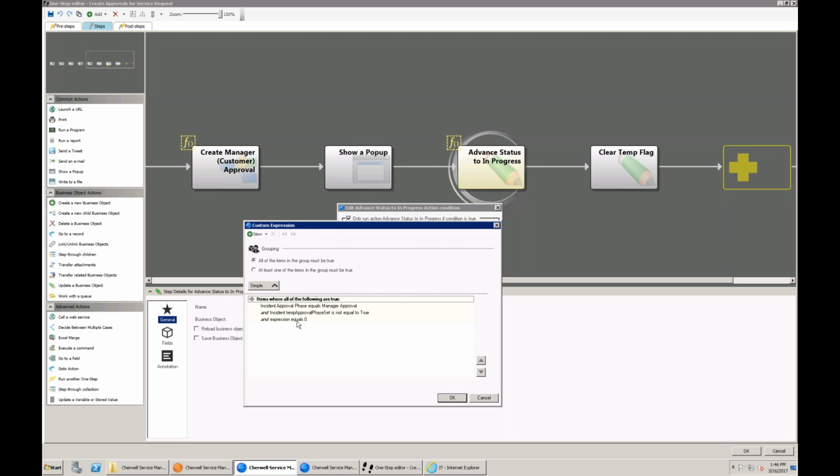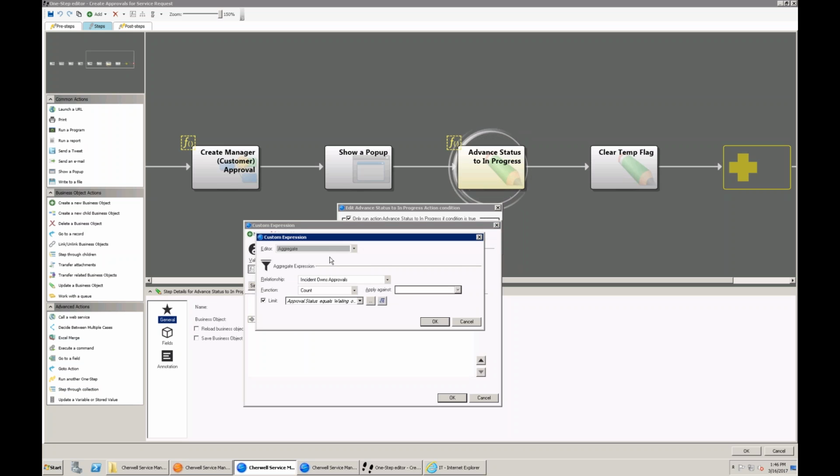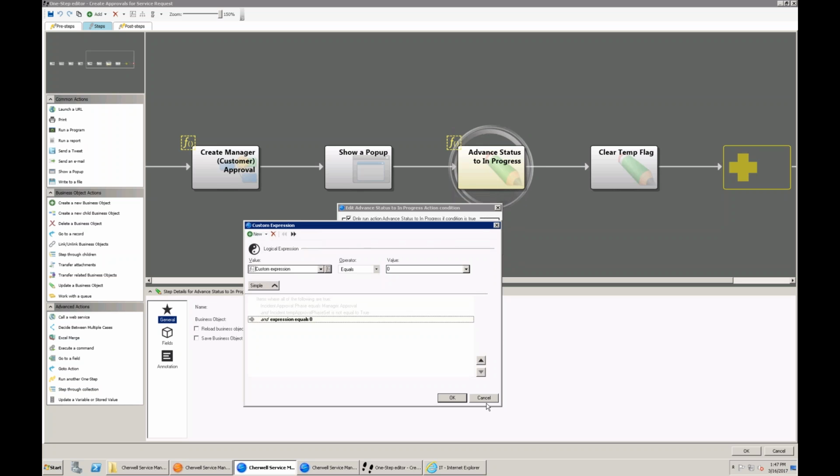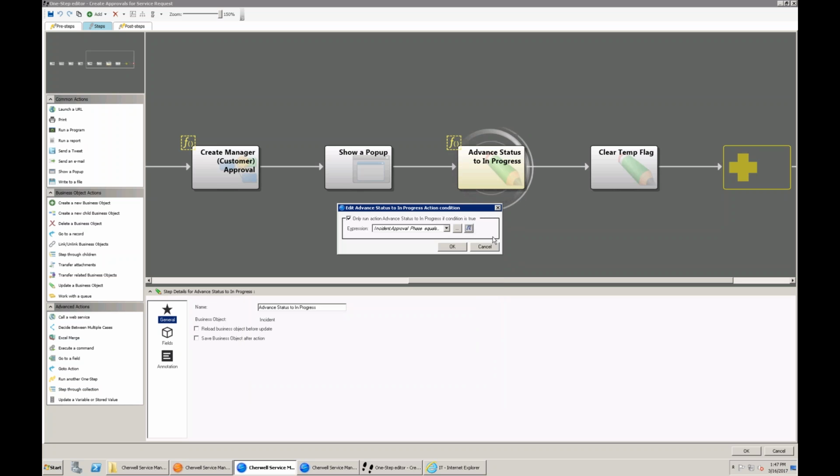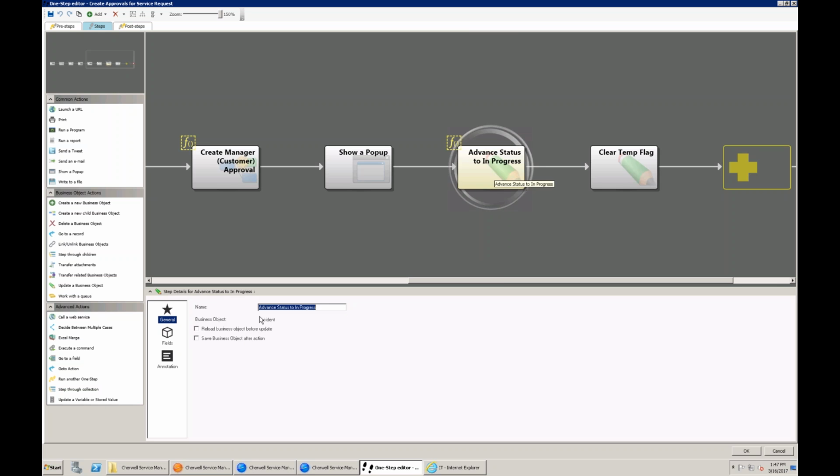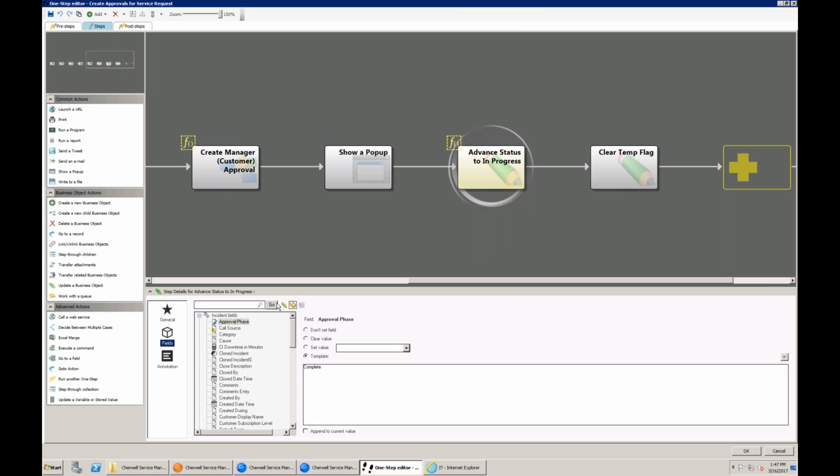And then after I have gotten my approvals, when my phase is equal to a manager, my temporary field is not equal to true, and my aggregate for all my approvals is equal to 0 for all of my waiting approvals. That means my approvals that are not waiting and not denied are equal to 0. That means I've received my approvals, and now I can advance my actual status to the next step, to in progress.